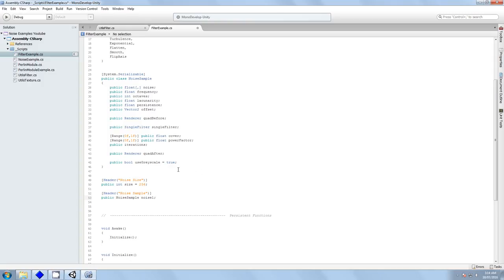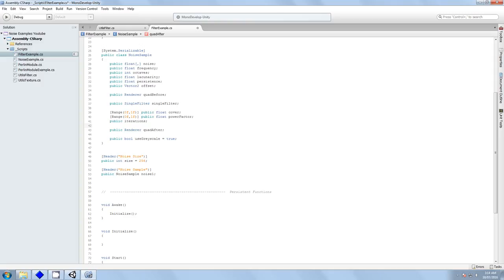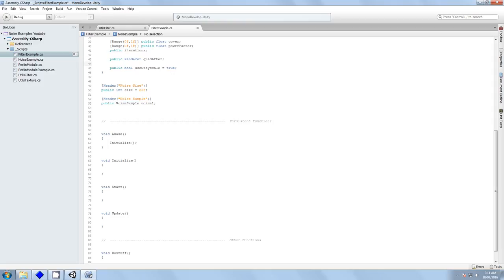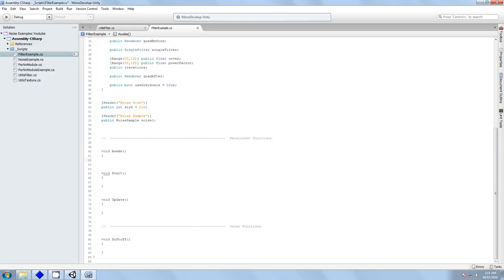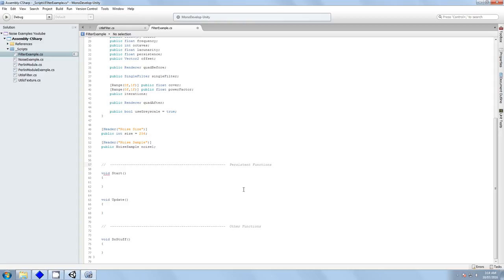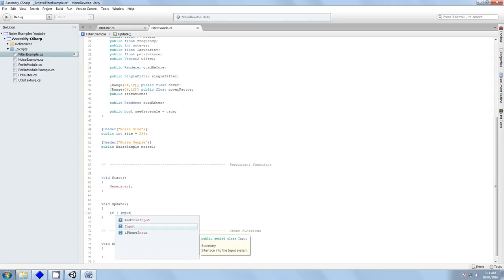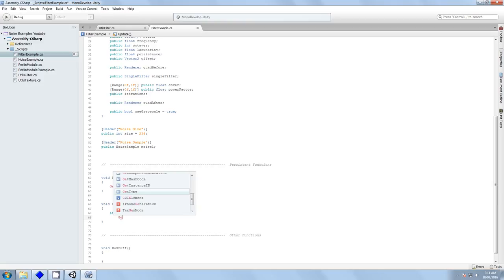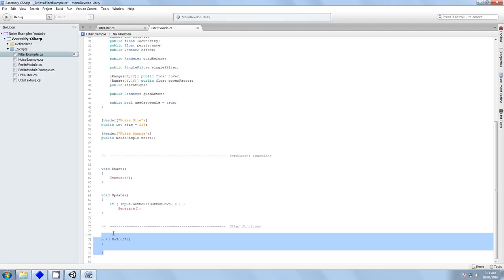So after that, we're not going to have the outputs. Let's start off with that before I go too far ahead. Same thing, we don't need an Awake at all. So I'll start. We'll say Generate. And our Update will say if Input.GetMouseButtonDown, Generate. So we better create that function Generate.